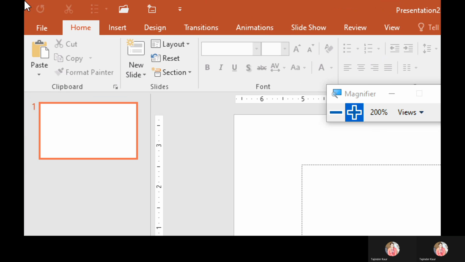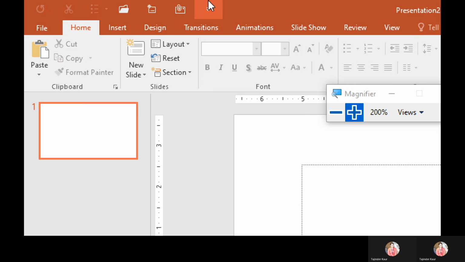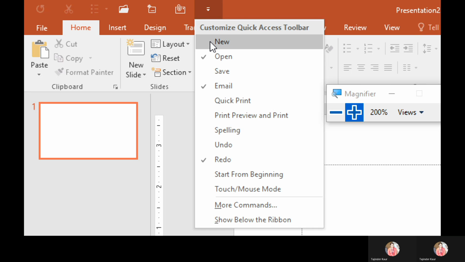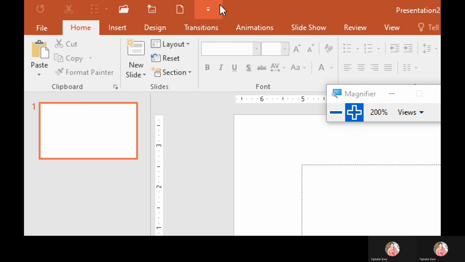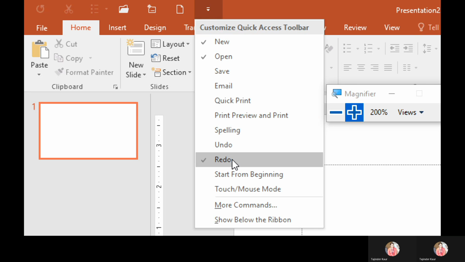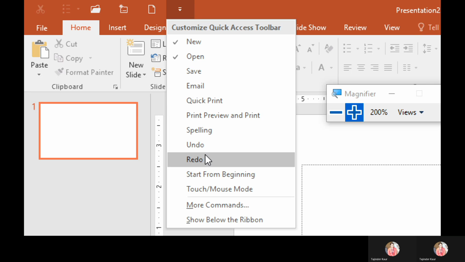Now on the left hand side, in the quick access toolbar, we can change the options. You can just click on this customize quick access toolbar arrow. You can see there are various options given. You can just click and add your options accordingly. In the same way you can deselect options by clicking on them. Okay, so there are only a few options given.